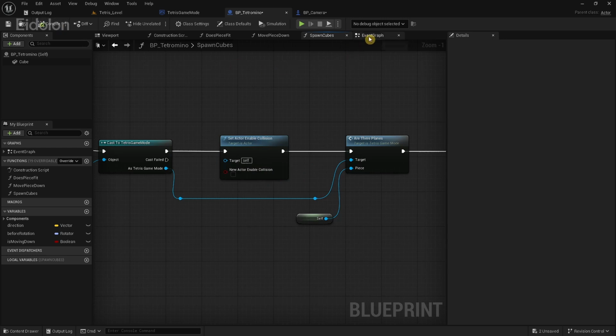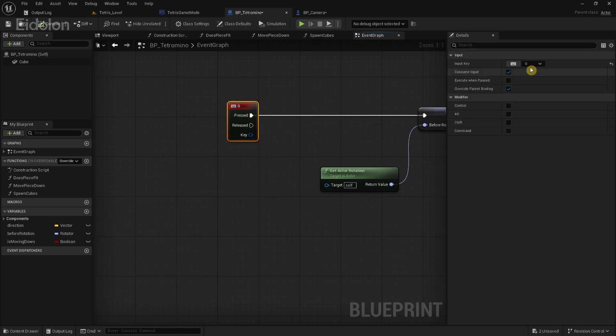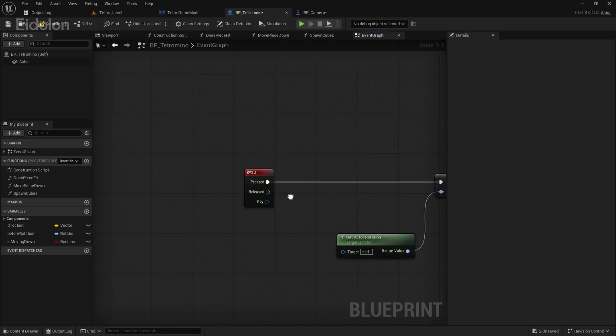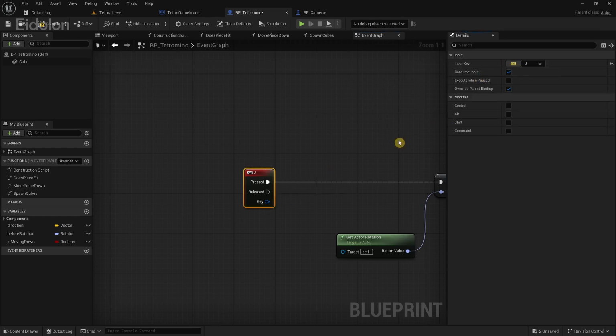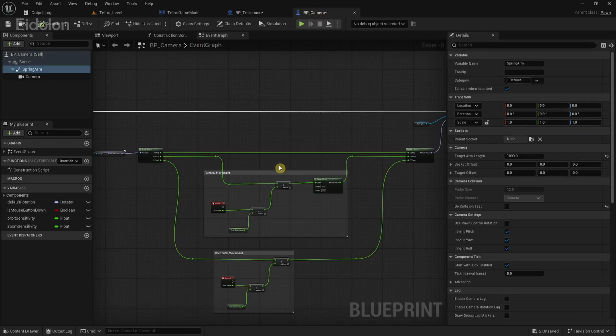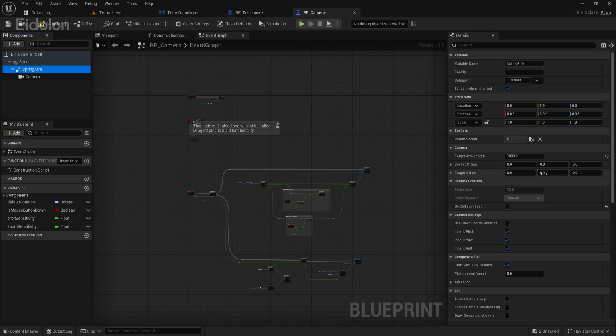After that, I want to change the keys for our rotation, since it's a bit difficult for my fingers to reach those keys while I'm moving the piece around using the WASD keys. So I needed to change the keys for our rotation, and I changed it to F, G and H. Then I went to BP camera and changed some values to make the camera a bit easier for me to use.